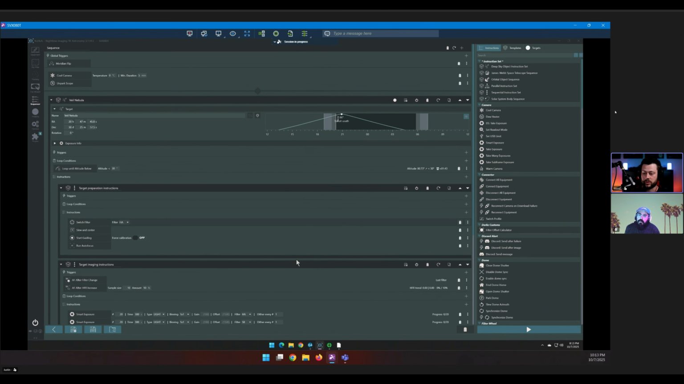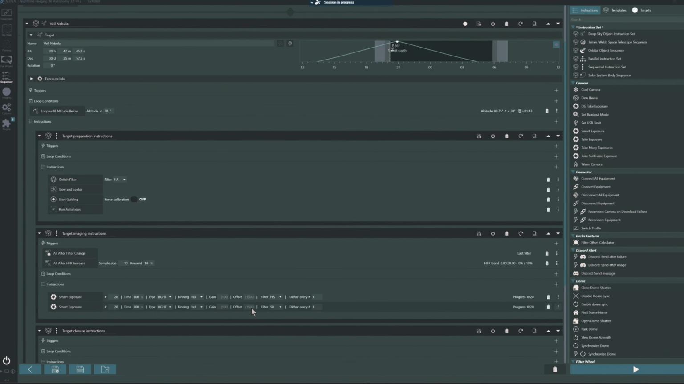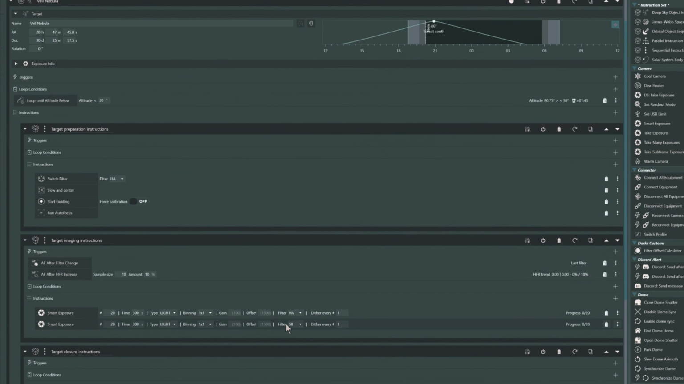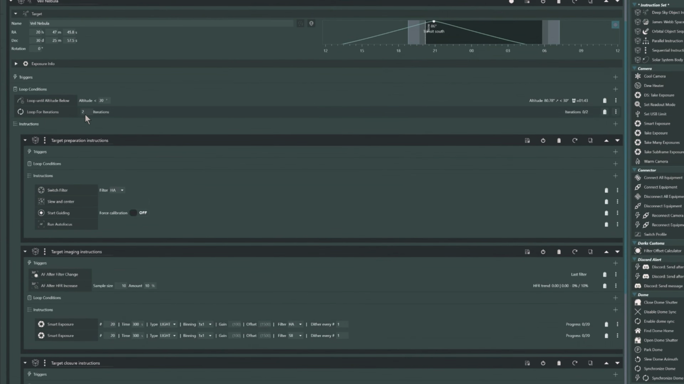So it's going to continue to loop with whatever instructions we've given it. For example, it's going to take 20 pictures of hydrogen, 20 pictures of sulfur, and then loop again, until we fail this loop. Well, we can do more than one. Let's say we want to do it for iterations. 2 times, maximum of 2 times. Yeah, or 30 degrees.